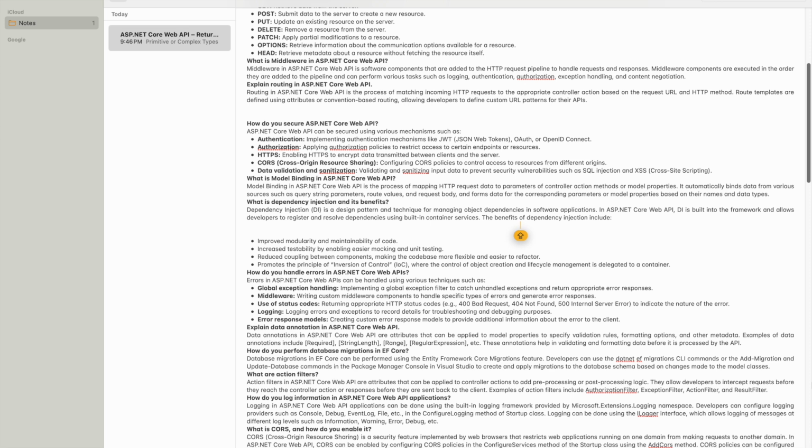Next question: what error handling are you doing in ASP.NET Core Web API? We have various mechanisms or techniques: global exception handling, middleware, use of status codes, logging, and an error response model. In global exception handling, you implement a global exception filter to catch unhandled exceptions and return the appropriate error response. For middleware, you write a custom middleware component to handle a specific type of error and generate the error response.